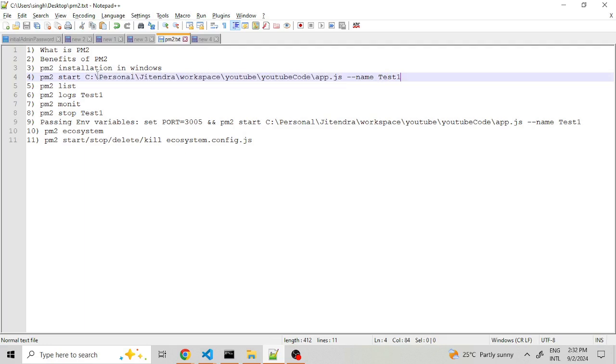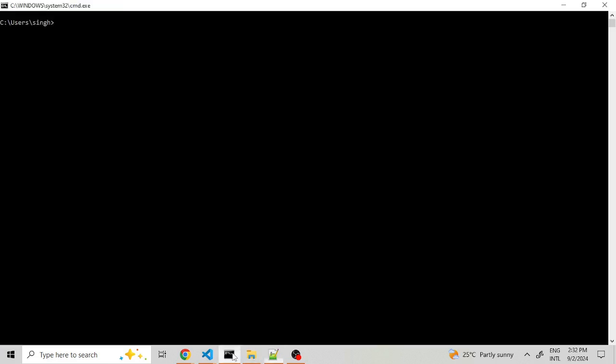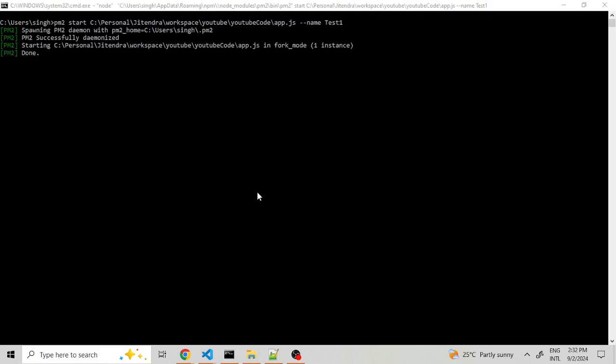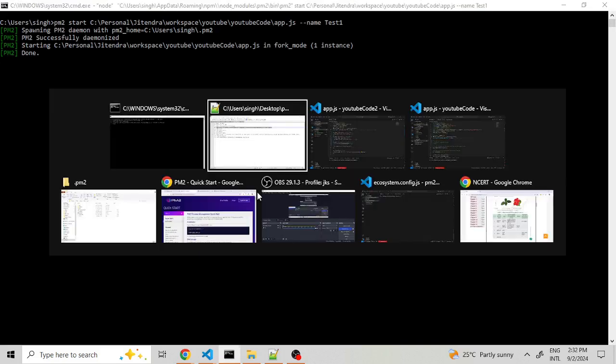So now let's run it. So here you can see I am not passing any port number through an environment variable. So let's run it, and it will take a few seconds to run your command. Okay, so this command has been successfully completed.